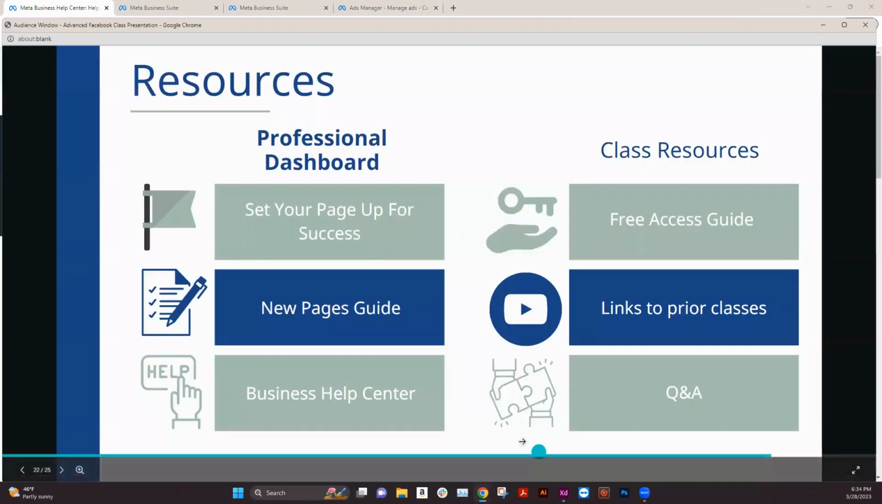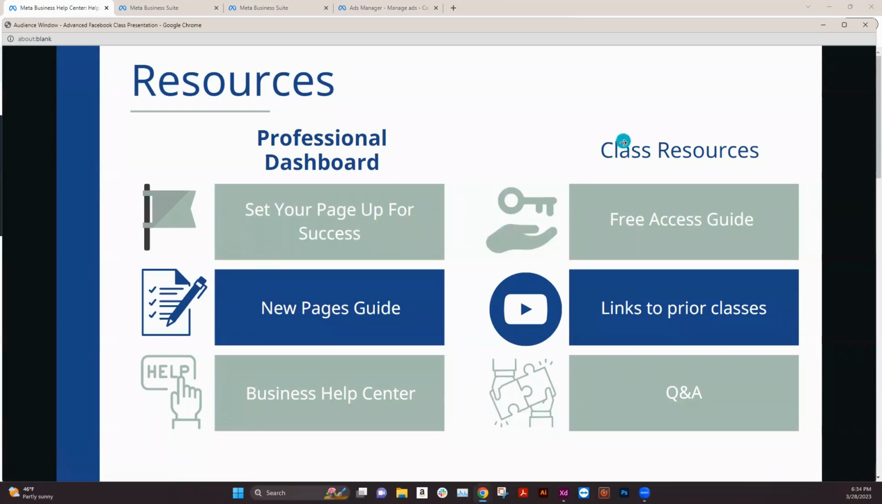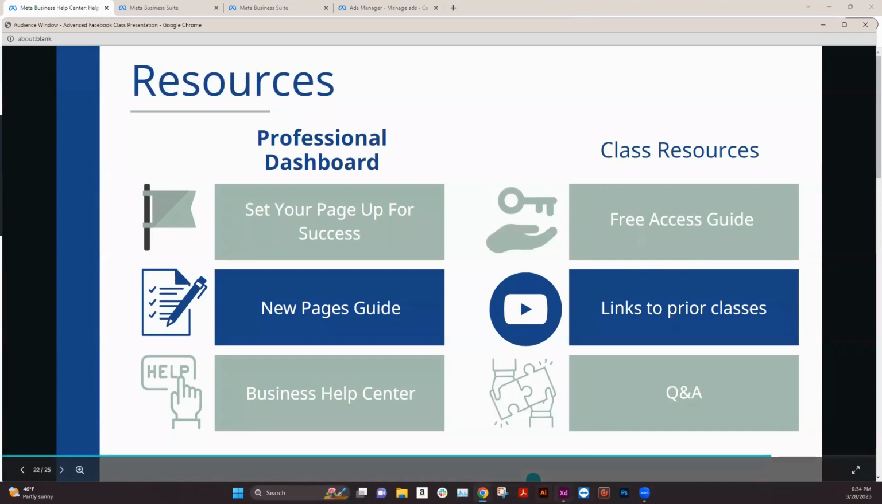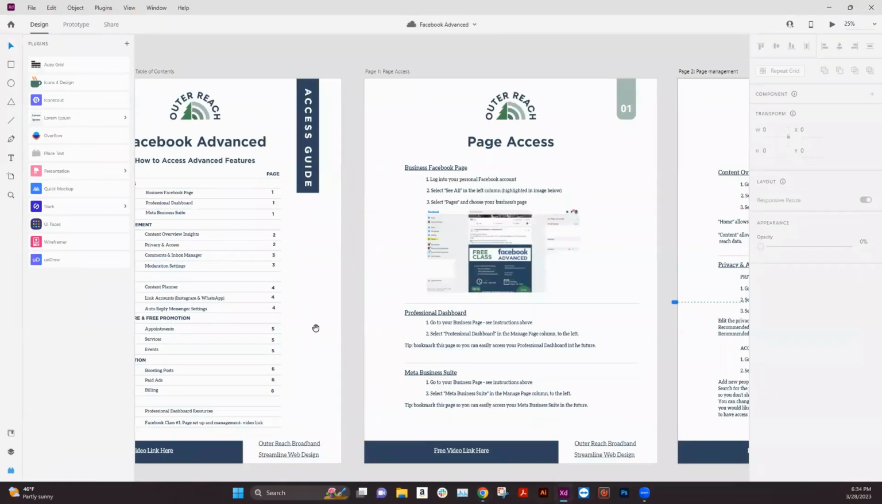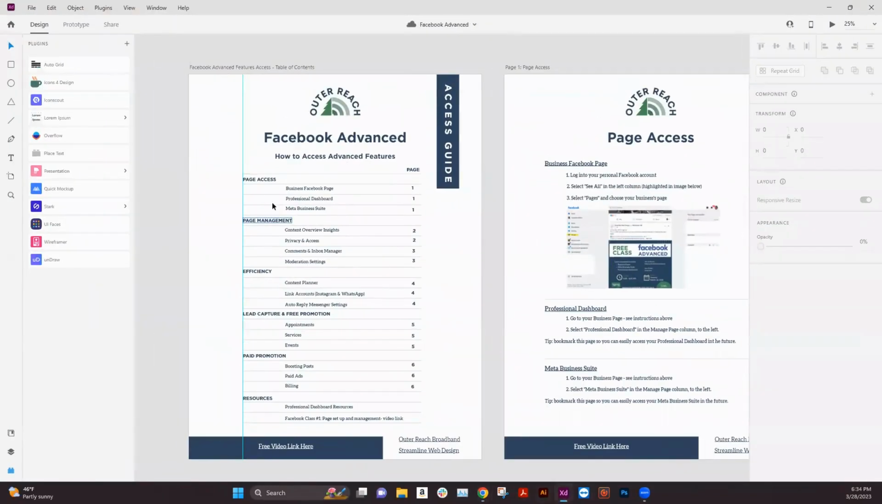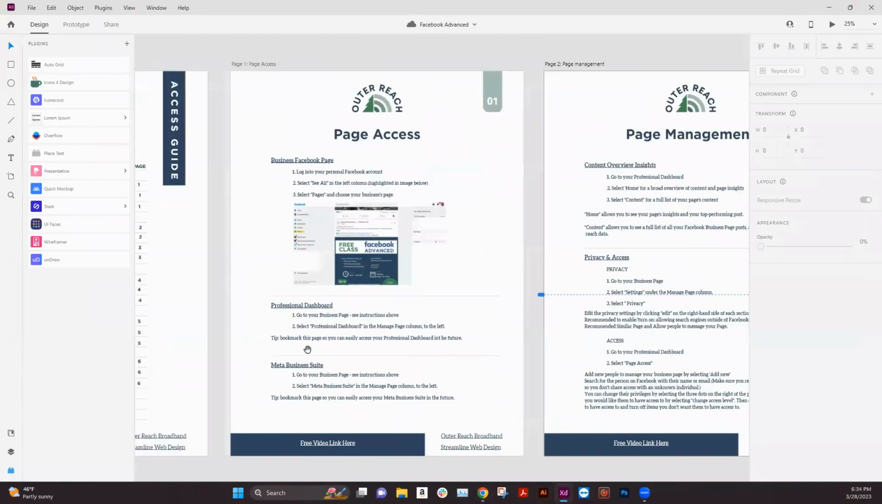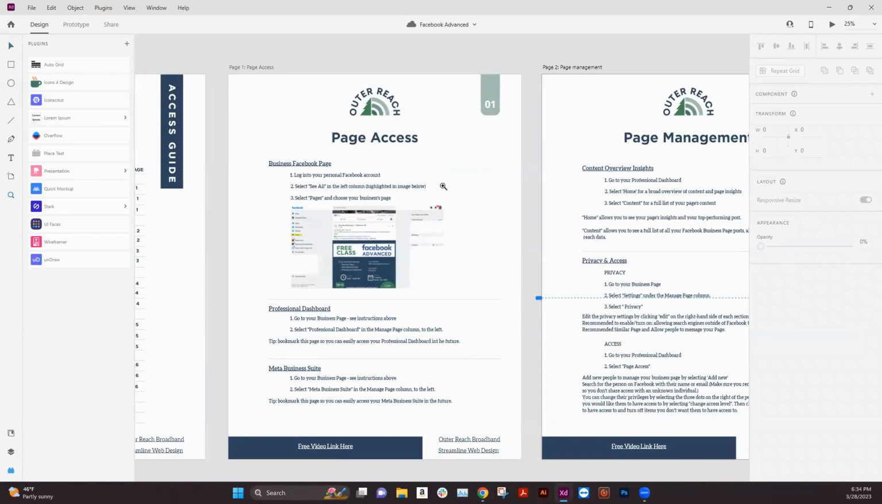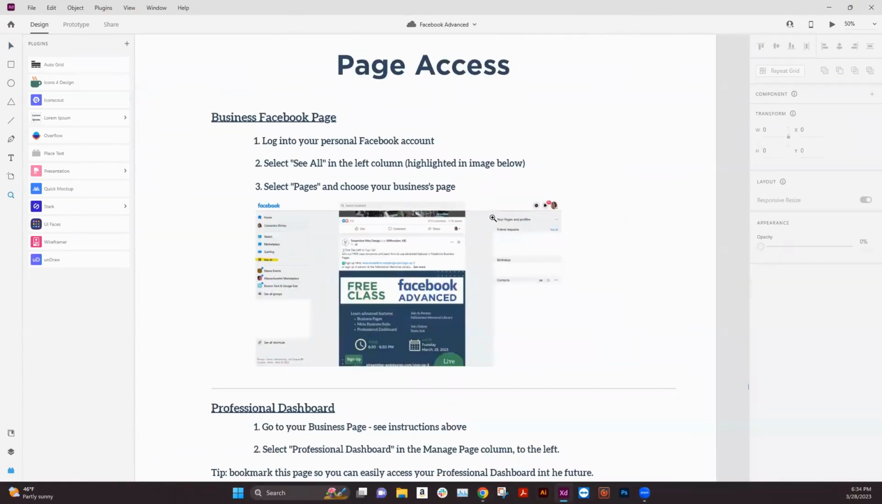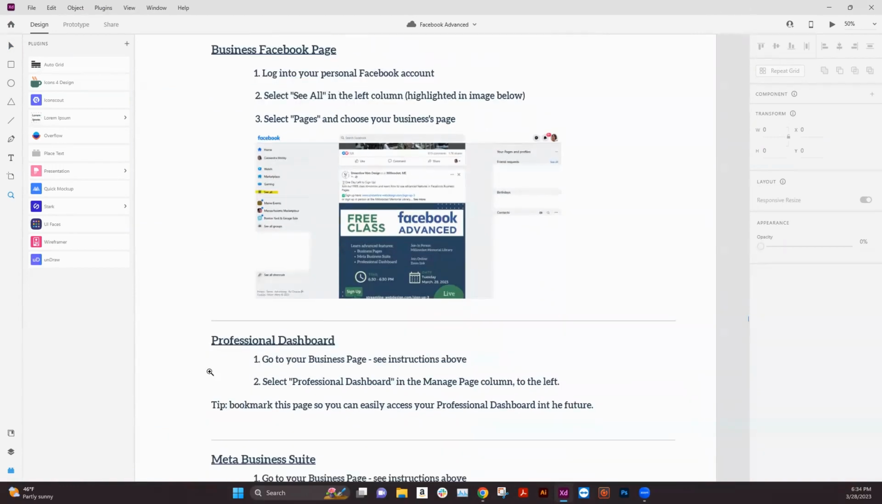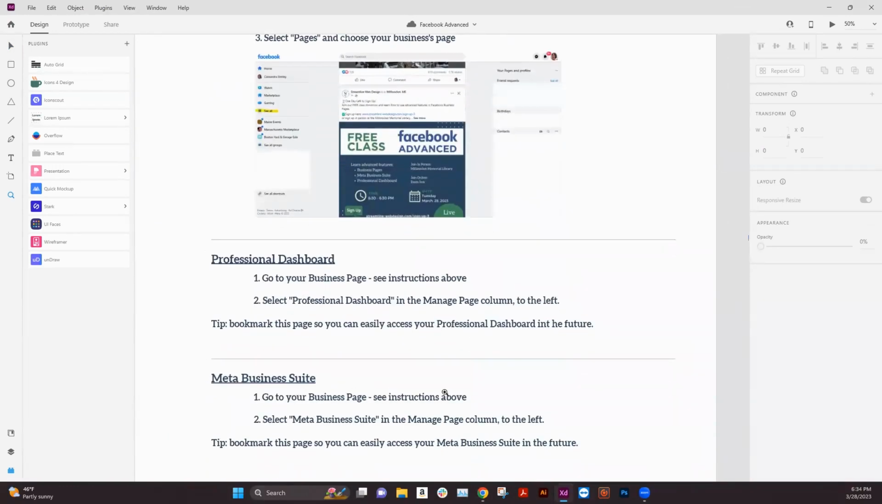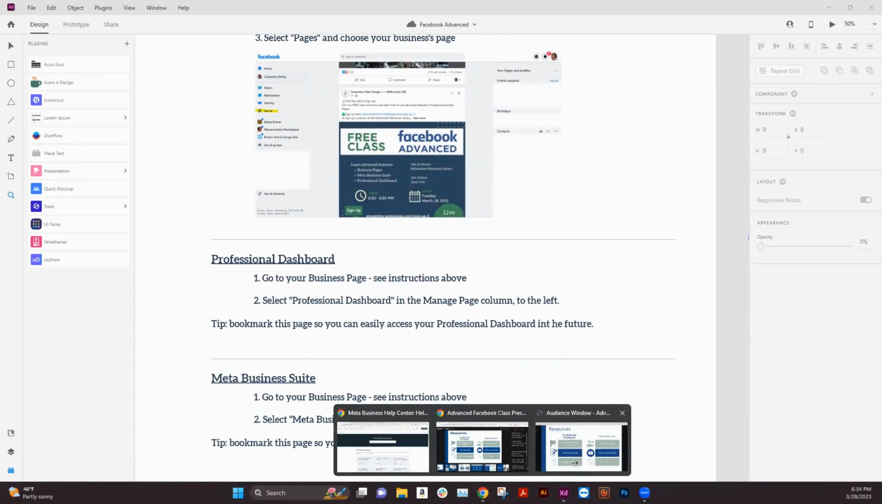So those are some great advanced resources within the professional dashboard. And then for this specific class, I'm going to be providing a free access guide, which looks like this. It's going to give you a breakdown of everything we covered in this class today, as well as how to get to each thing. I know I've been bouncing around between a lot of things, so this is going to tell you exactly how to get to each separate thing that we talked about. It gives you a step-by-step, so that will be helpful.